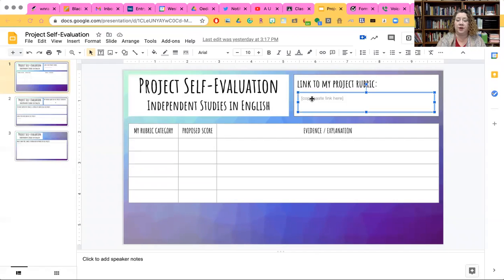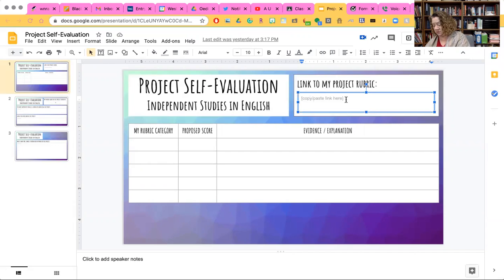So in this section right here, you're going to paste in the link of your rubric so that I can find it easily. Do you want me to go over how to get a link for a document from your Google Drive, or does everybody know how to do that? If I don't hear anything, I'm just going to assume everybody knows how to get a link for a document. Nothing in chat. Okay, so you paste your link here, and that way when I'm looking at your self-evaluation, I can just click there and really easily your rubric will come up. I don't have to go searching for it.